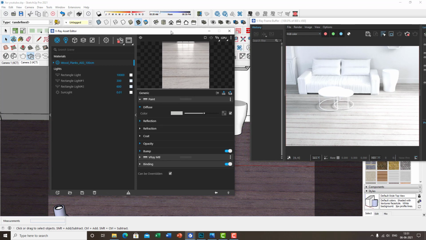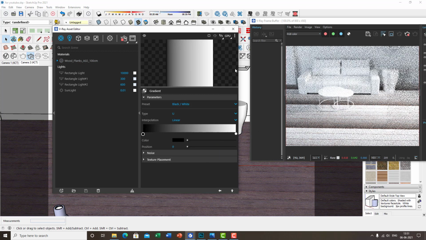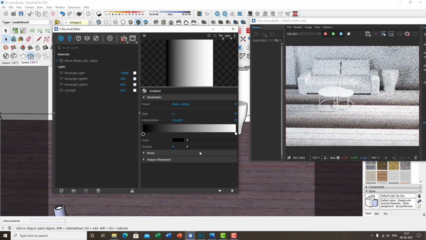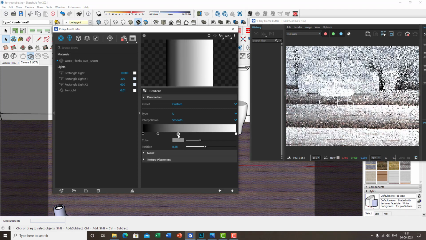Once you have your asset editor open and you have your wooden plank selected, right click, left click on that and add in a gradient map. The moment you add in a gradient map, you'll see it's giving you different colors already. Change the interpolation to smooth and create 2 or 3 color stops by left clicking there.